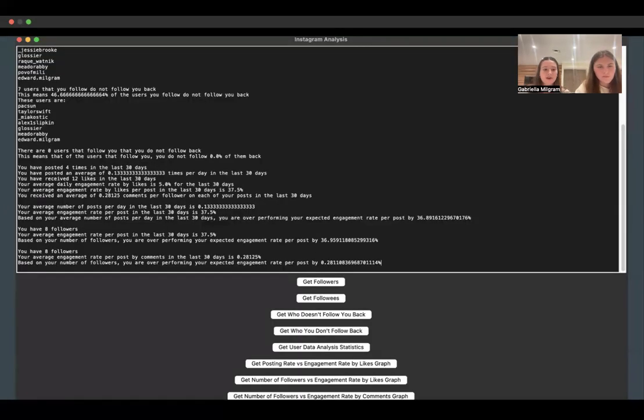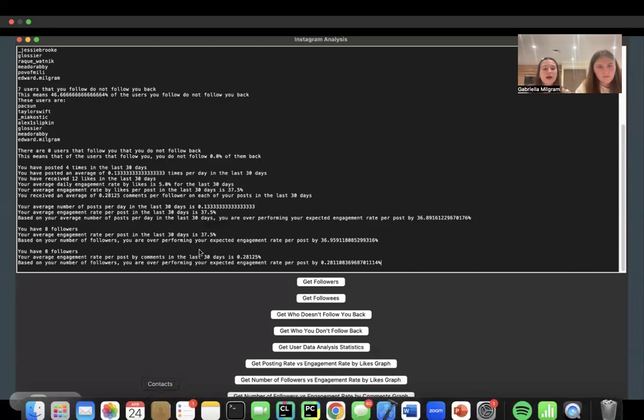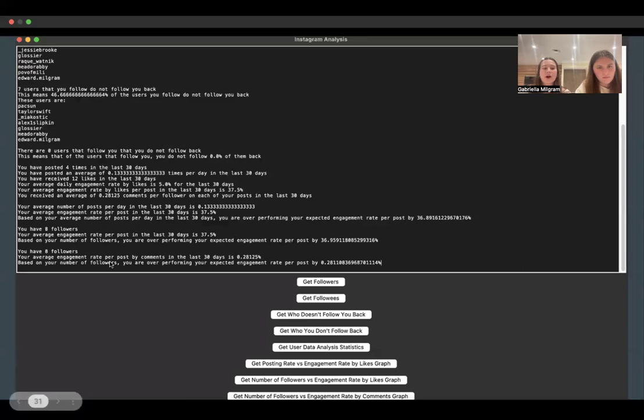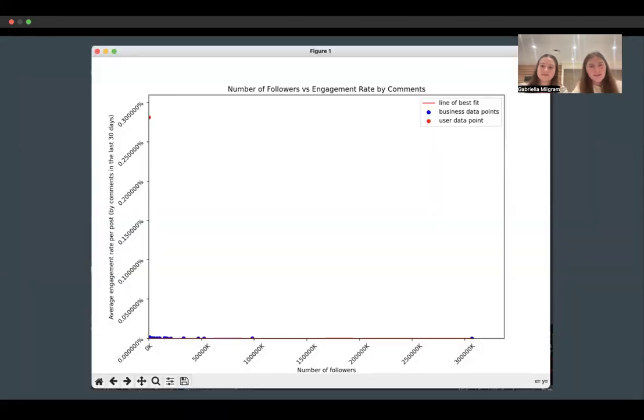And then that graph will show how many followers you have as well as your engagement rate per post by comments, and then how you're performing based on the line of best fit. Yeah, so here you can see that based on comments, this user is only overperforming by 0.2811%, but these percentages are also a lot smaller than the other ones because it's based off of comments per follower, and you're really not expected to get anywhere near a 1-to-1 ratio of comments per follower. So once again, still extremely skewed.